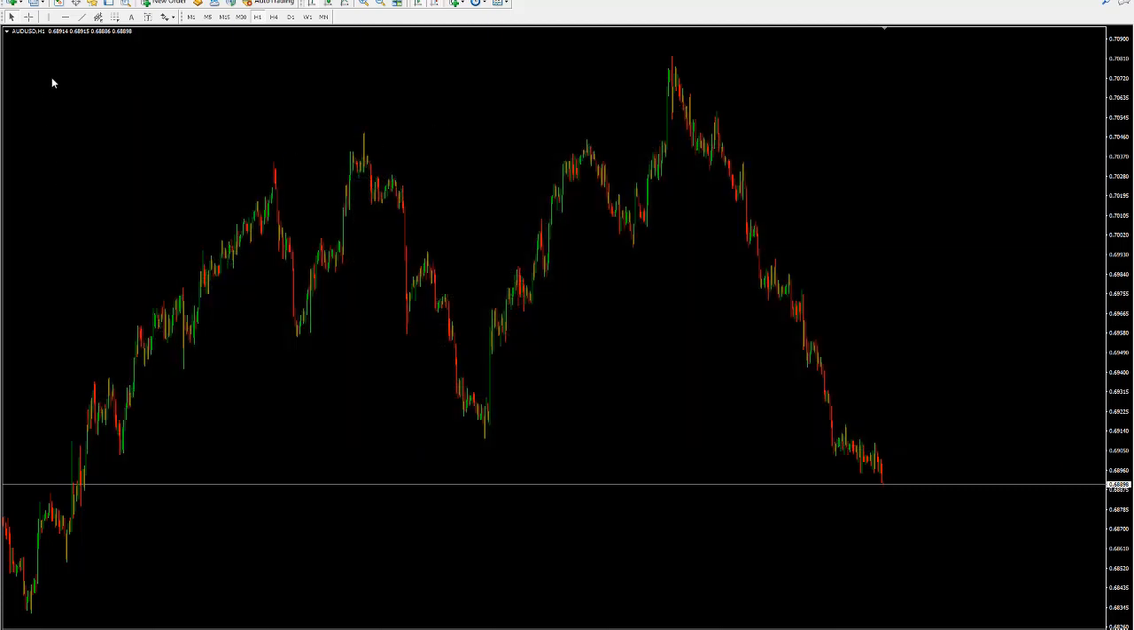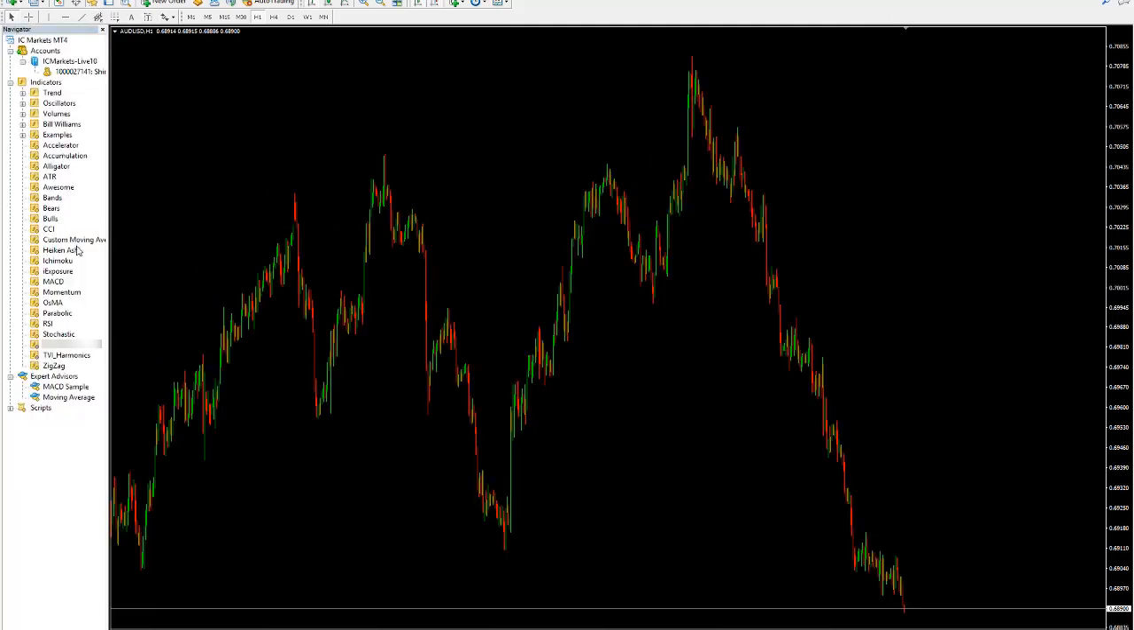Now I can close this. Let's just double check to make sure it's been installed correctly. We can see here by clicking on the Navigator at the top, it opens this box for us. Once we right click on Indicators, let's hit refresh. Now you can see the TVI Breakout has just appeared for us.